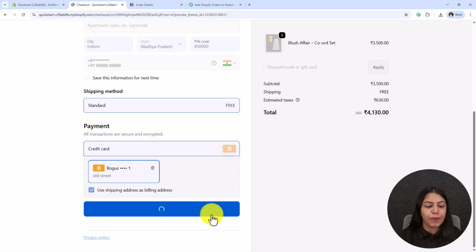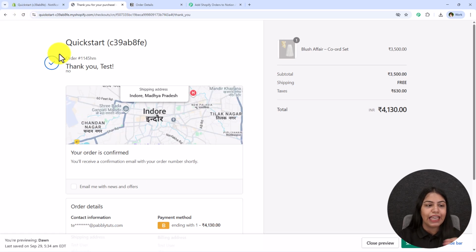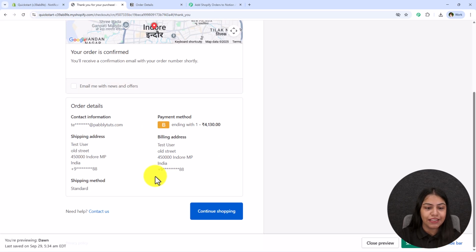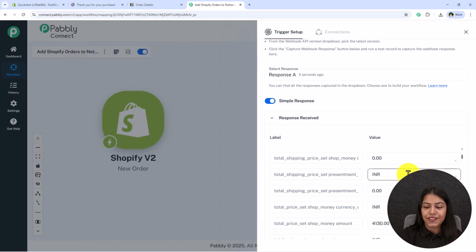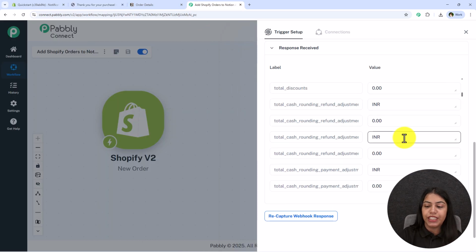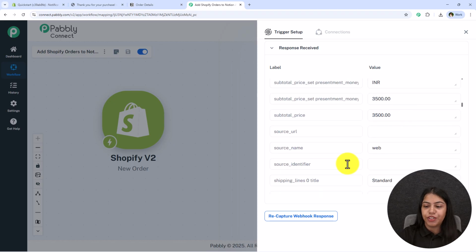Now let's click on this pay now and purchase this dress. And once I click on this pay now, it is saying thank you, and over here my order is confirmed. Alright, so now let's open our workflow, and here you're going to see that we have successfully captured the response of the same dress or the order which we made right now.